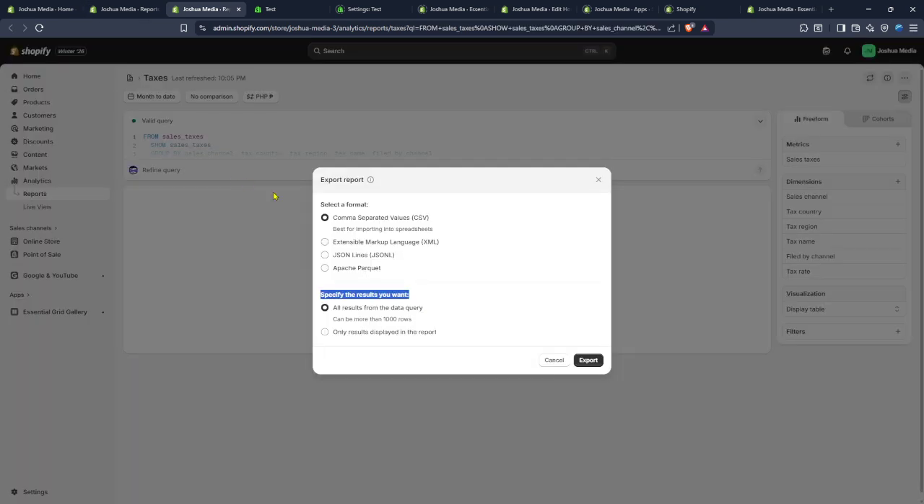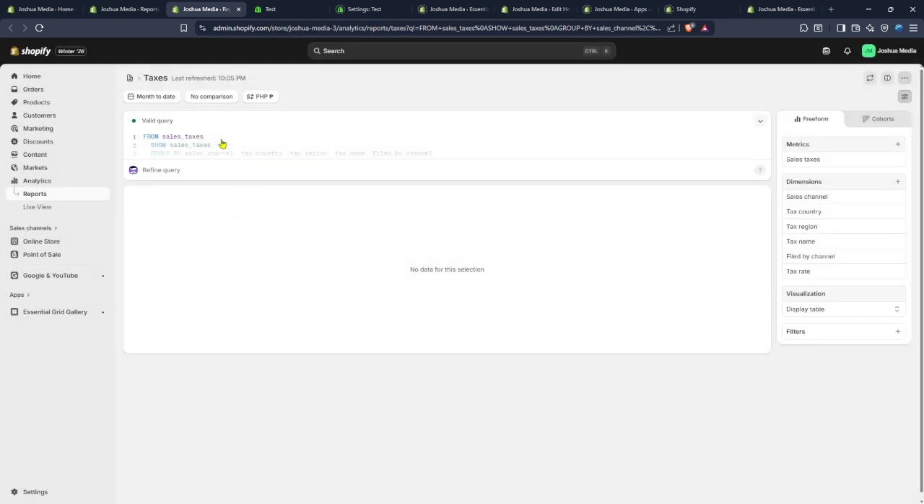Before exporting, check your date range at the top of the report. Set it to the exact period you need, such as last year for annual filings, or a specific quarter for quarterly returns. Adjusting the date range here ensures your export includes the right transactions.